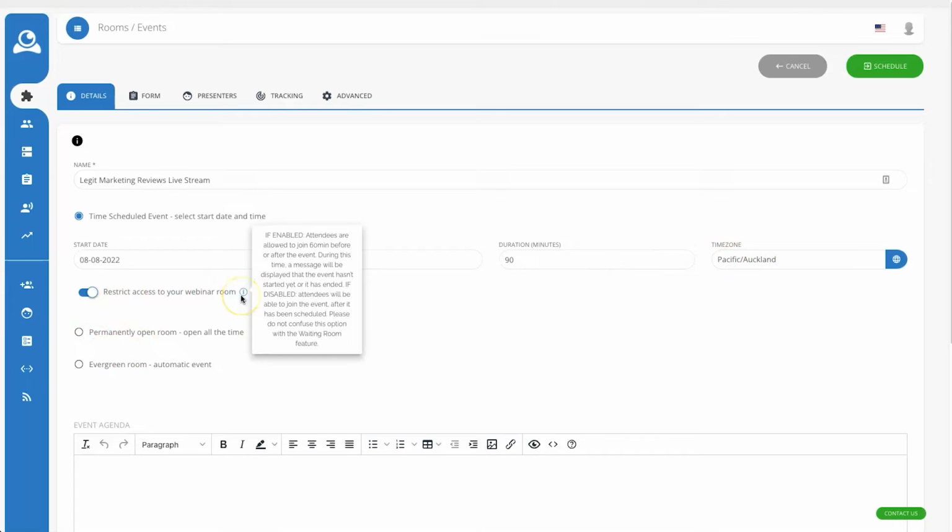What this means is if it's enabled, people are only going to be able to join the waiting room 60 minutes before it opens. But if it's disabled, people can join it whenever they want, and it's going to just sort of leave them there. So it pretty much opens the doors for waiting 60 minutes before. I highly recommend leaving it on instead of having random people just sitting on your webinar waiting to get in there. It's a pretty interesting feature.